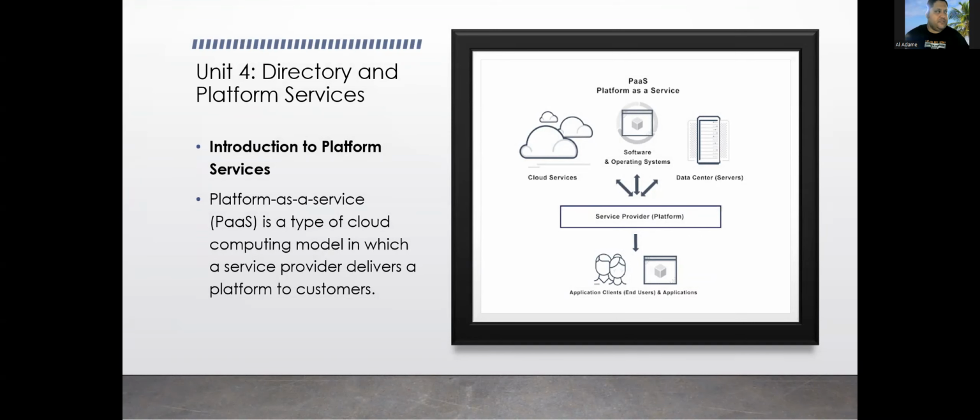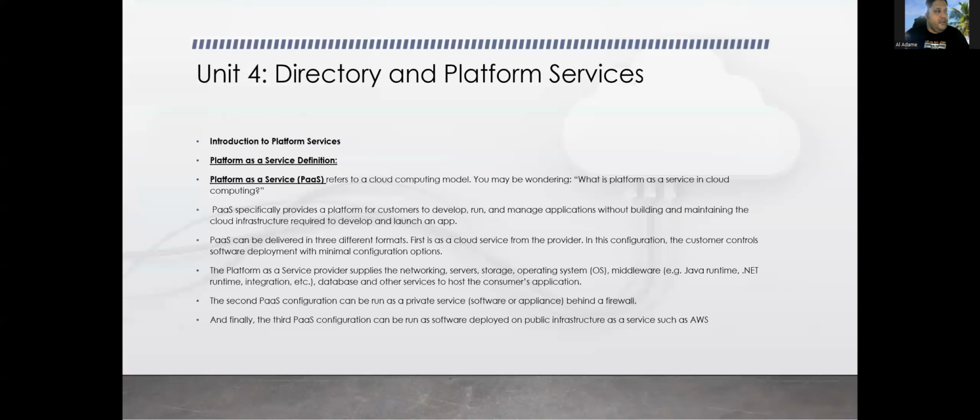For this being 40 plus slides, I'm surprised it's only taken me 10 bloody minutes. That's a little terrifying. All right, platforms as a service. Cloud stuff. That's what the diagrams look like. That's how they operate in essence. Platform as a service, PaaS, is a type of cloud computing model in which a service provider delivers a platform to a customer. Pretty straightforward.